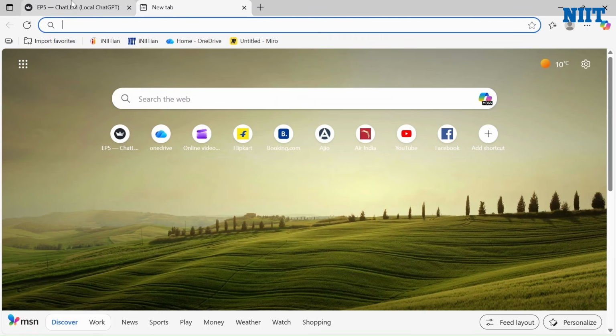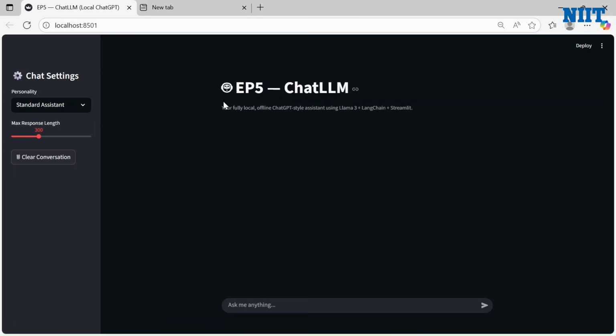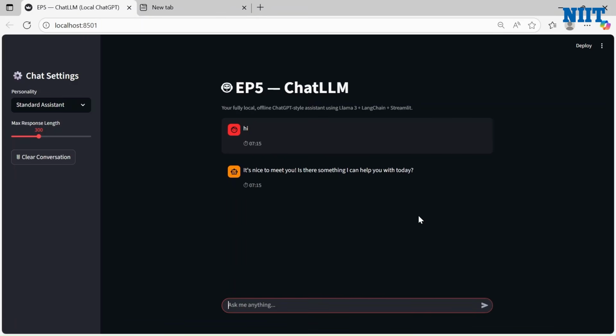Alright, let me give you a quick preview of how this AI bot works. So here's the interface. This is the actual app you're about to build. You've got your chat window on the right and your settings on the left, which include personality options, a response length slider, and a button to clear the conversation. On the right side, you type a message, the model thinks for a moment, and then it responds completely offline using Llama 3.